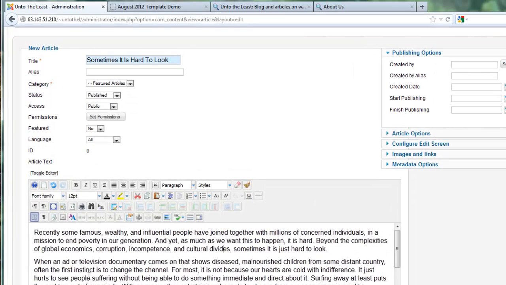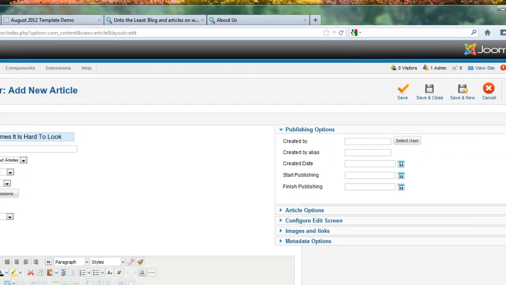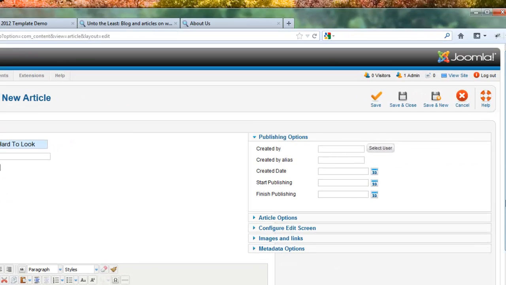Now, if you do decide not to show the title here by default, let's just maybe publish this article. And I remember in our last lesson we said there were 3 steps. That you need to create categories, create articles, and then create a menu item to show the article. Well, there's one exception to that, and I'm going to show you that right now.